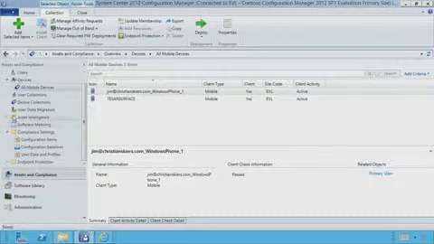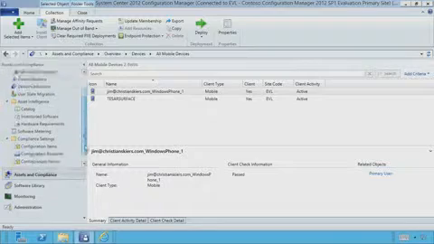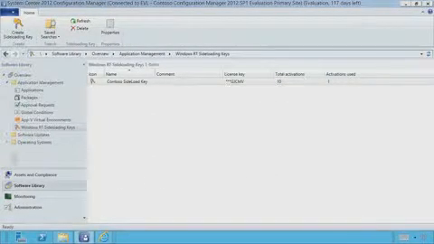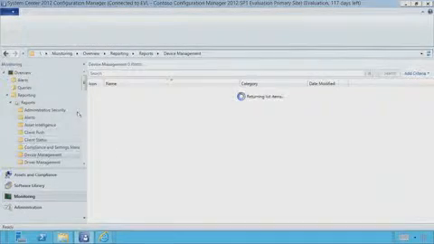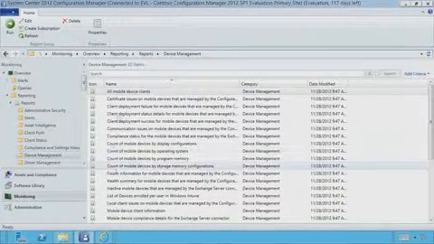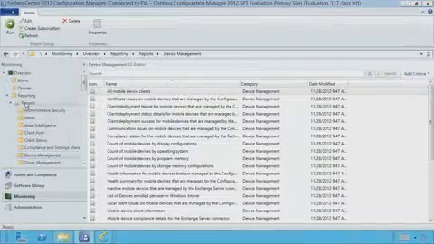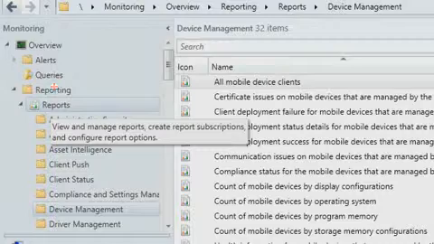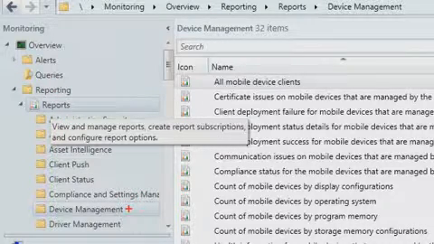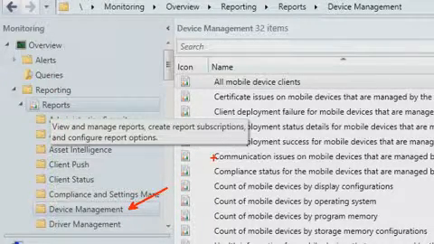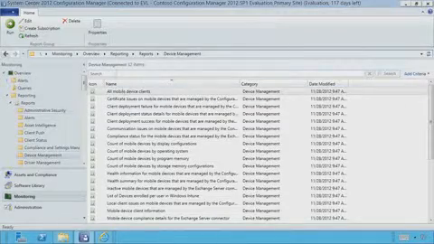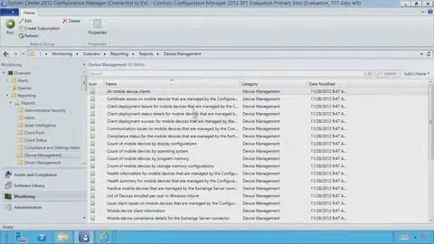Okay, so here we are going to want to look at the reporting inside of our environment. It's under monitoring. Under monitoring, you'll notice here under reports, and then reports, and then device management. This is where the bulk of the device management reports are going to be. Now, there's tons of different reports here that relate to PCs, all kinds of other things that have been in Configuration Manager for a long time.